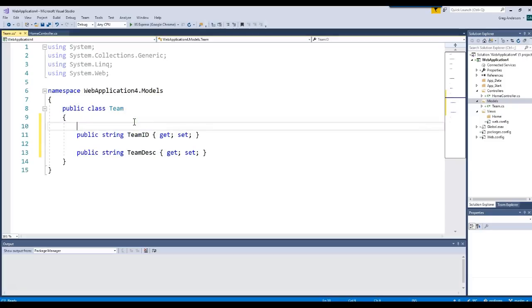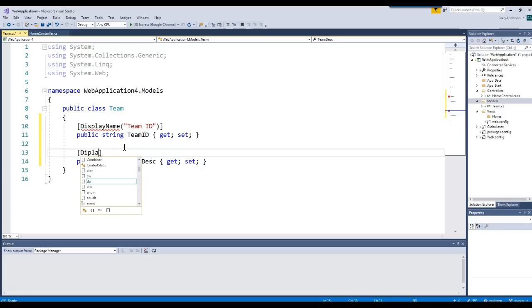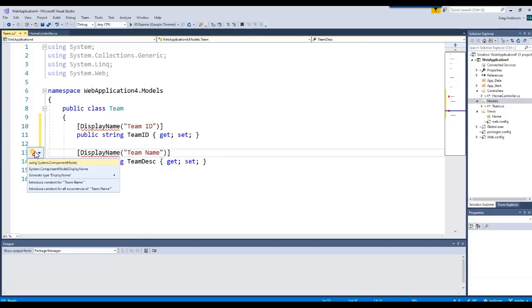Now, one thing that I want to do in here is add a data annotation. This is one you might not have seen yet. So we're going to add a square bracket, and we're going to type in the word display name, and we'll say Team ID, and on the next one we'll say display name, and this will be Team Name. Notice we say desk there and name there. This says there's an error, and that's because you have to click on the little light bulb and use the component model.